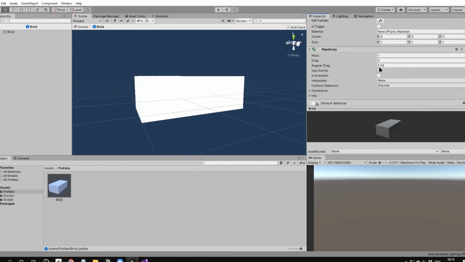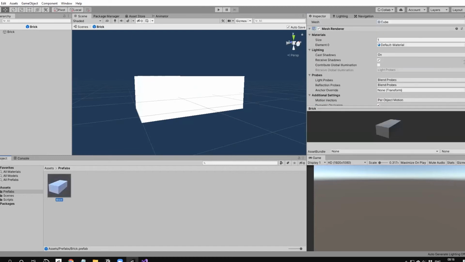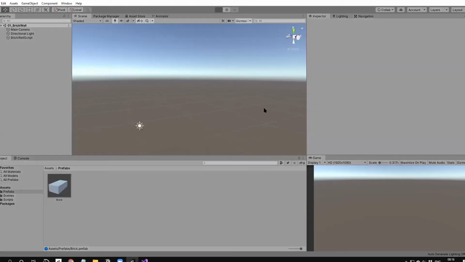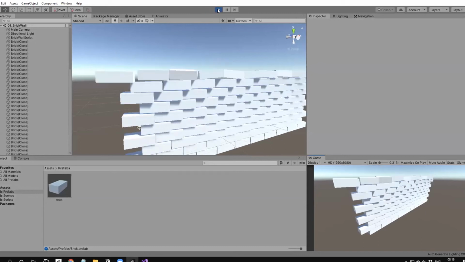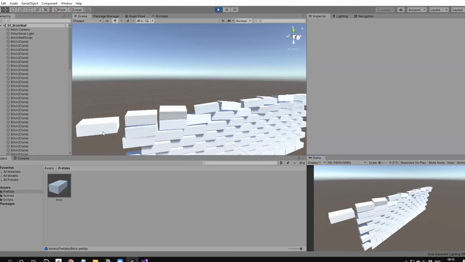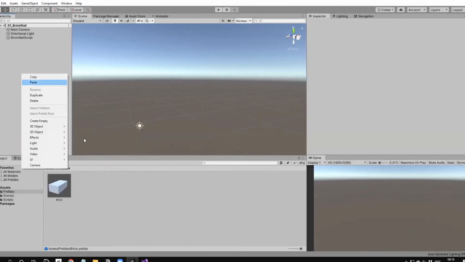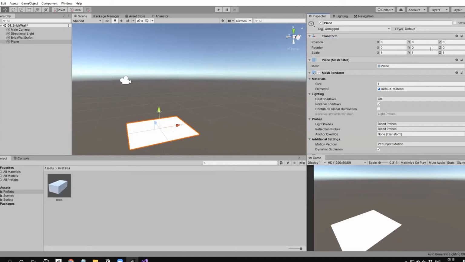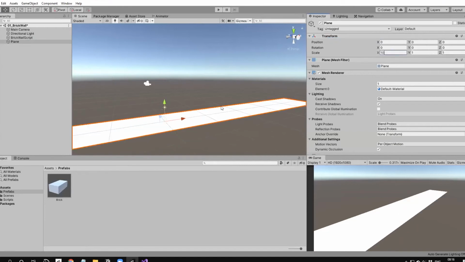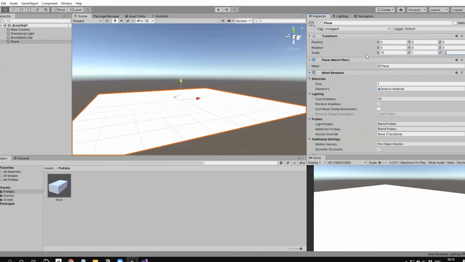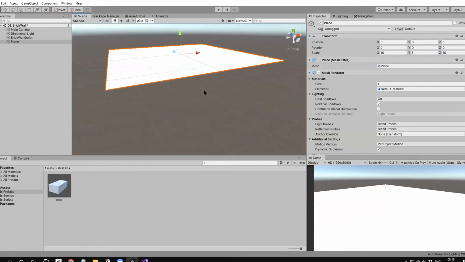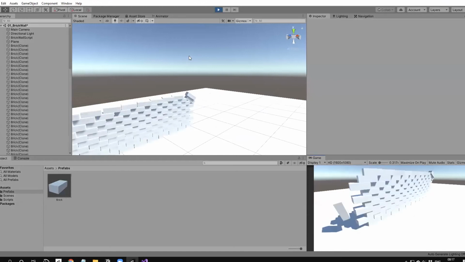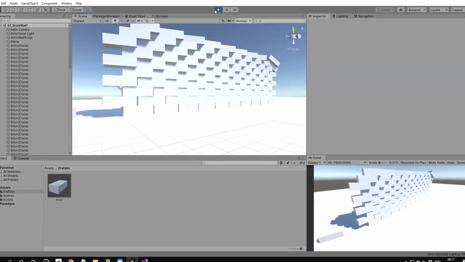Let's use the default settings. Once you generate, that's because we don't have any ground for now. So let's create a 3D object, the plane. Let's set it to 0 and keep the size at 10 by 10, or maybe 20. When you generate, yeah, it falls down because we gave it the Rigidbody function with gravity.